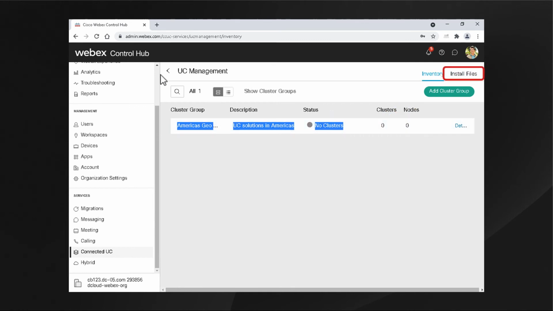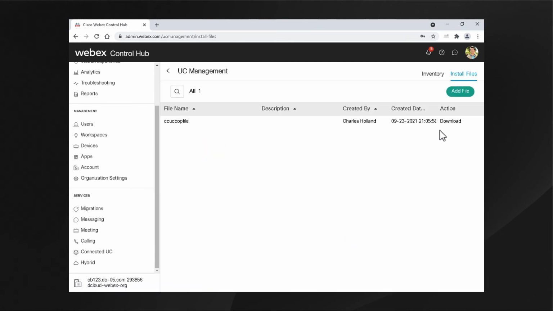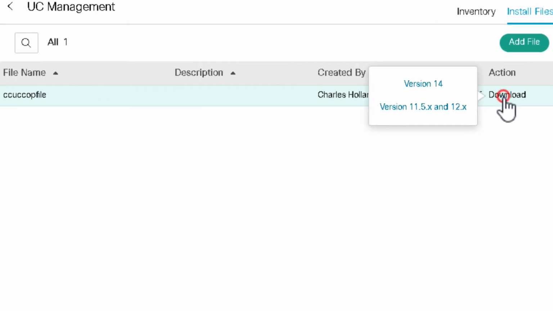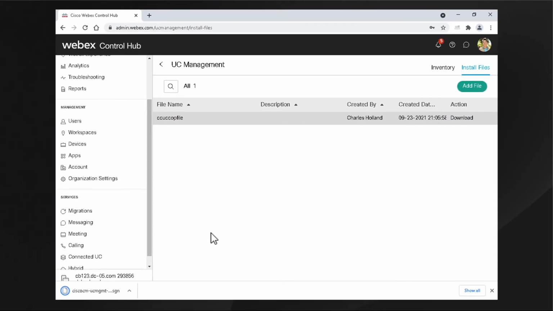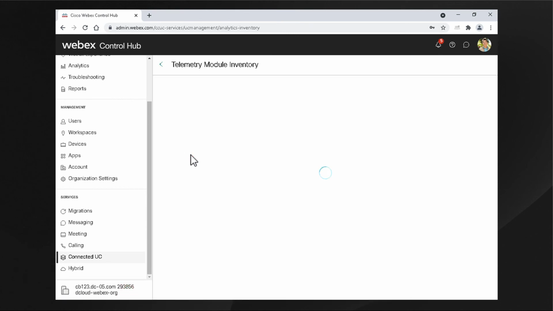Under install files, which is also accessible from the inventory page, we'll see the COP files created. Just download the proper version and the COP file is ready to be installed on your servers. And finally, telemetry module, where you can check the status, stop, start, the module installed in your server. We'll see info here after cluster onboarding.